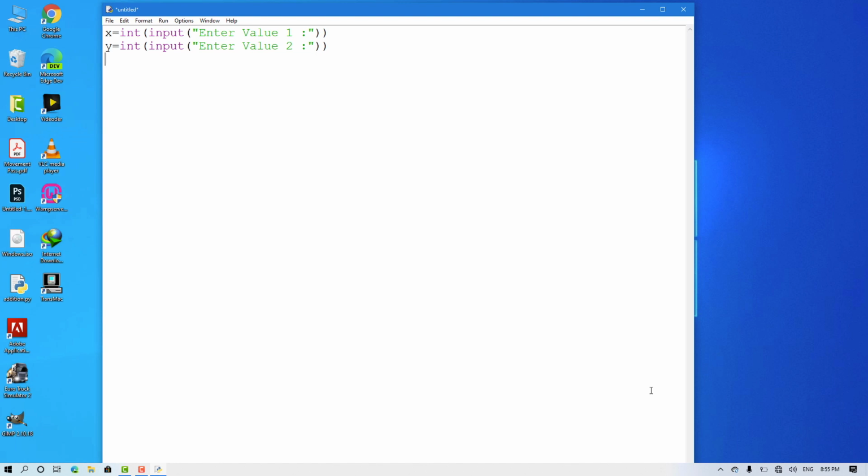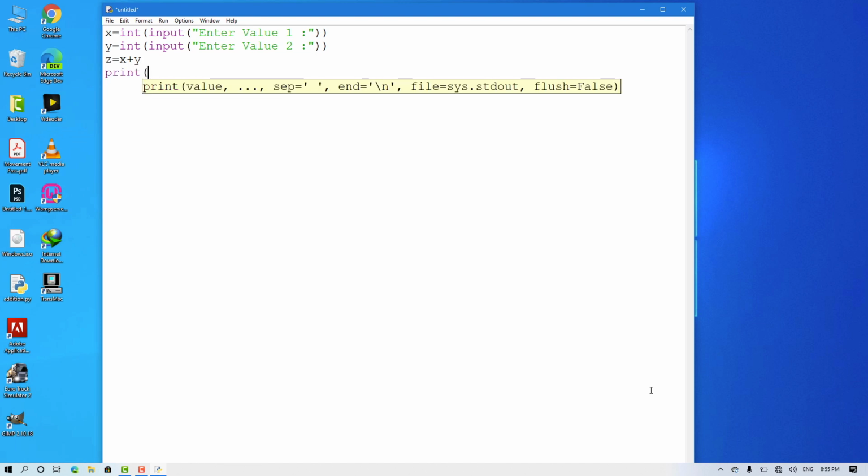Then we are going to add the variables x and y. So I'm entering z is equal to x plus y. Then I'm going to display the value of the variable z. So I'm entering print("The sum equal to", z).